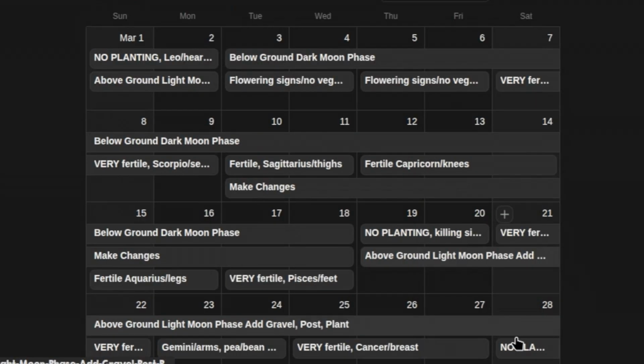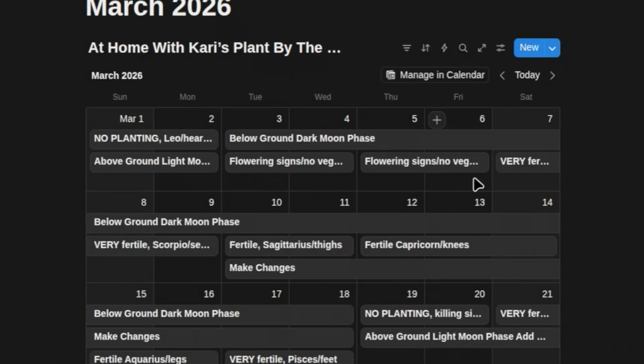Okay, and then after that, I'm still trying to learn Notion, if you can't tell, but it's going to make it a lot easier next month because I could just change the dates, and it'll be so much easier. So then after that, Saturday the 7th through the 9th are very fertile days, and that's Scorpio, the secrets. Scorpio will always be very fertile. And this is the best of the best day to plant.